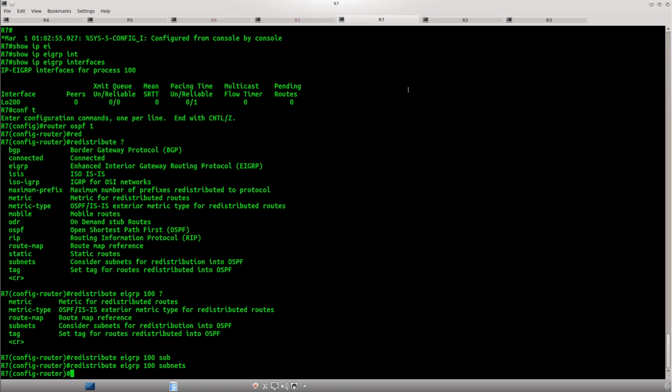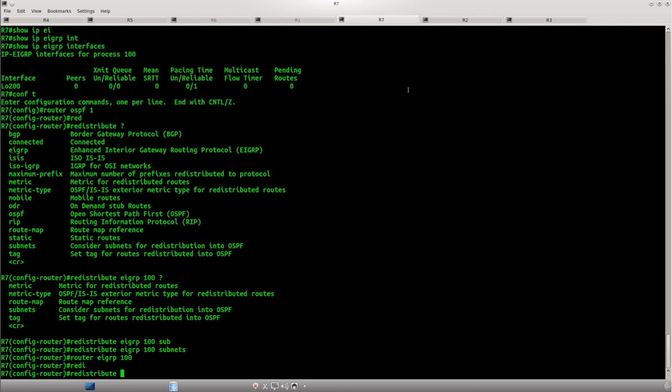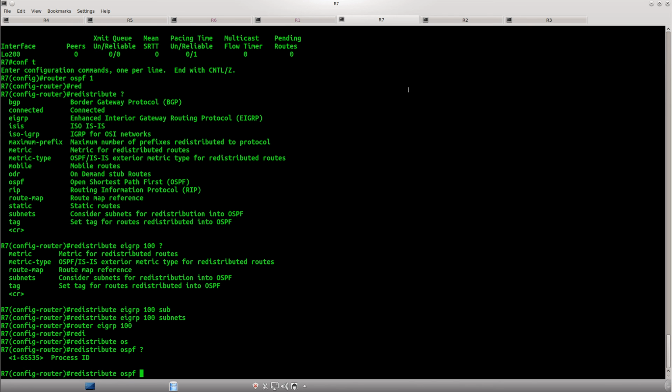So let's go back to R7. We have to do what's called mutual redistribution. Man, there's a lot of noise out there. Okay, let's go into router EIGRP 100. And to throw OSPF in, it's redistribute OSPF, and it's process ID 1.